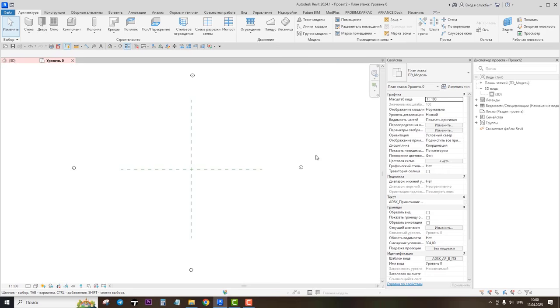Okay, so we are now on the floor plan level 0. All the floor plans you can see in the project browser, floor plans here. Let's rename our plan. Slowly double click on the floor plan, or just right click and rename, and let's call it floor plan first floor, for example. We have made a floor plan.